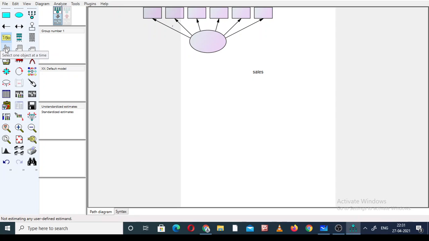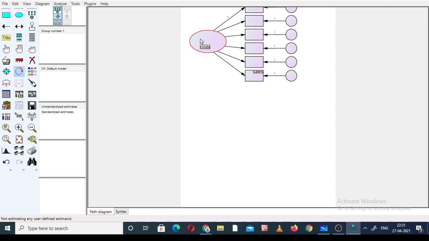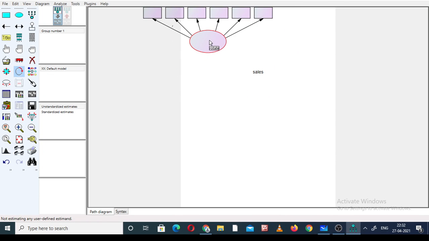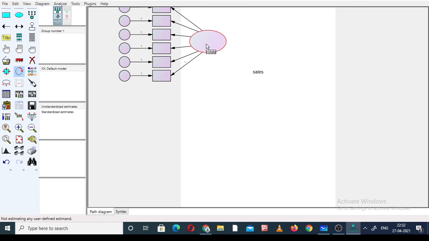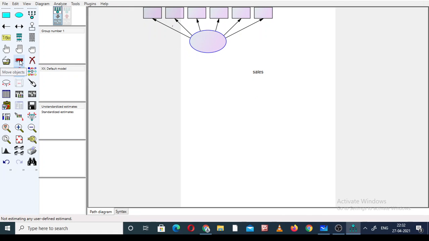This is select one object at a time. If we would like to select any one, we can select. If we would like to select all, we can do it with the help of this. If we would like to deselect, we click on this one. This is for the erase, and this box is for the move object. We can move the object. So we can make it as per our requirement. This is rotate, this is for the move. We can change the locations also.